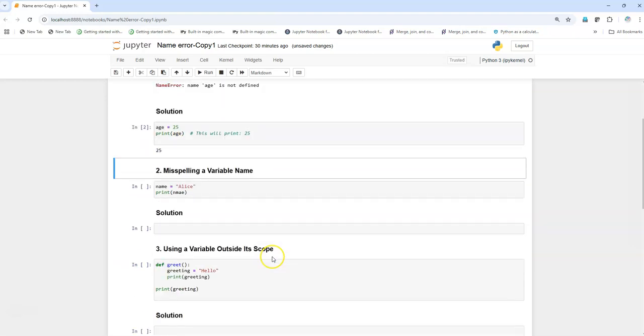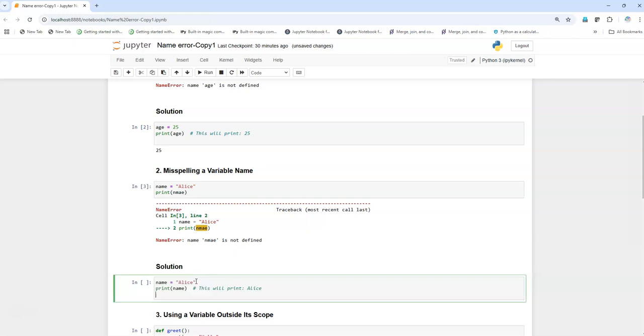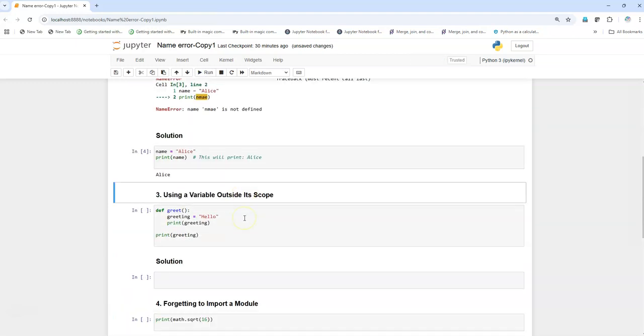Now look at the second scenario, which is misspelling a variable. When we misspell a variable name, we get the same error, that is NameError: name 'nmae' is not defined. So how can we correct this? We have already identified what the issue is, and now we are just going to replace it with the correct code. In the solution, here I am going to spell the variable name correctly. So this could be one of the possible issues with your code.